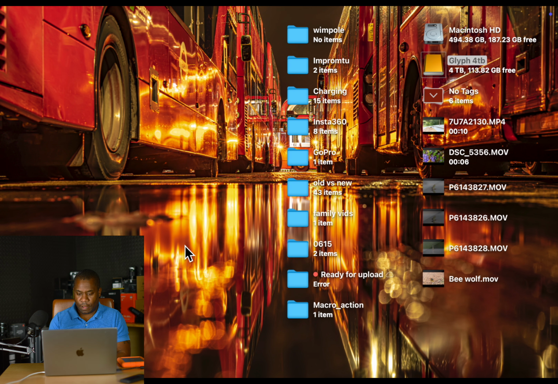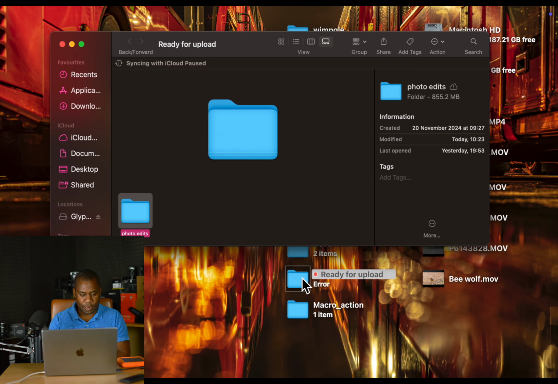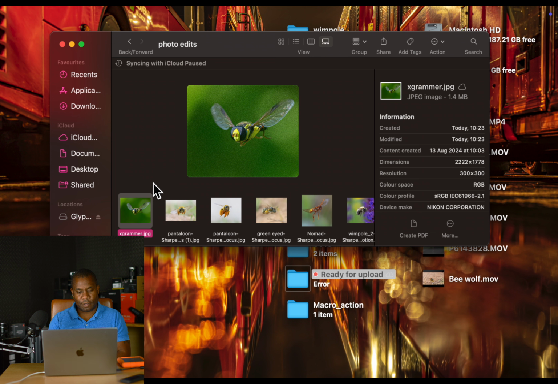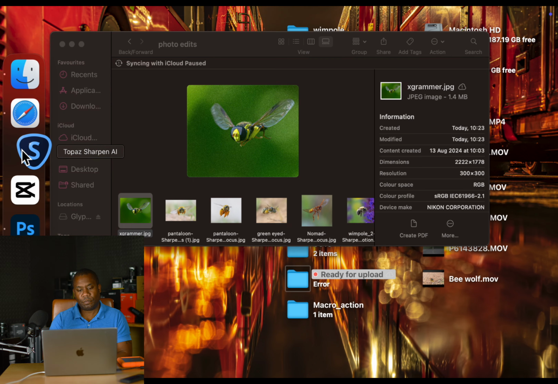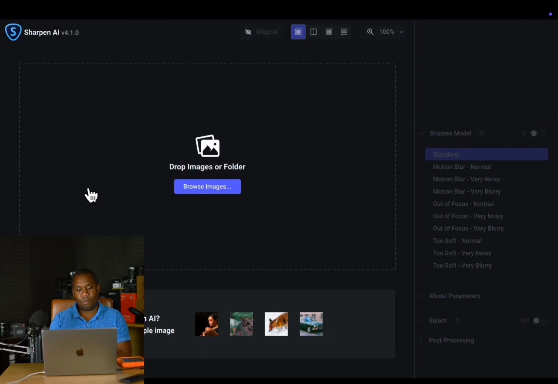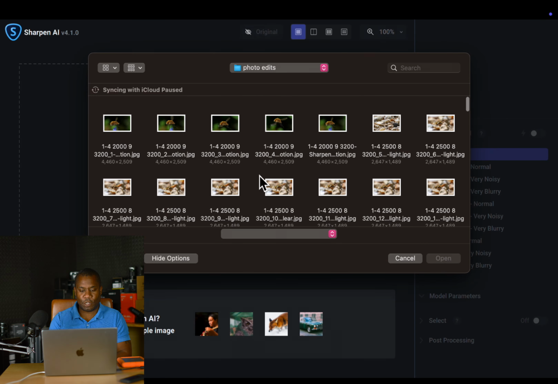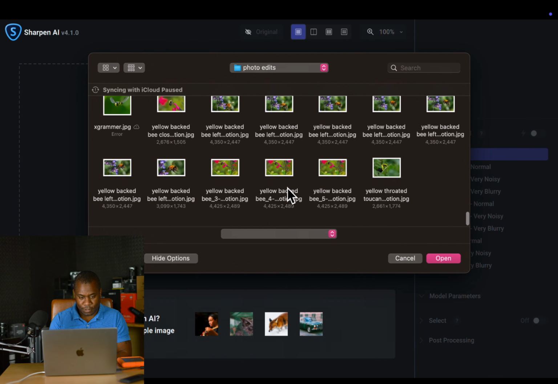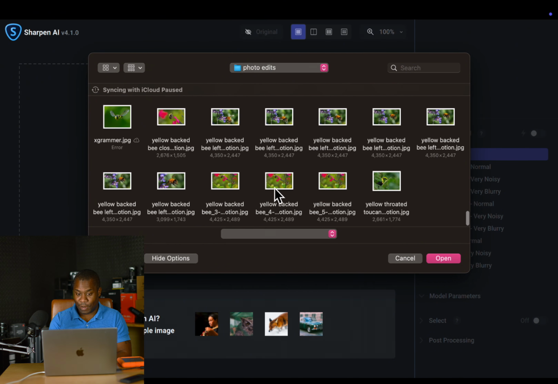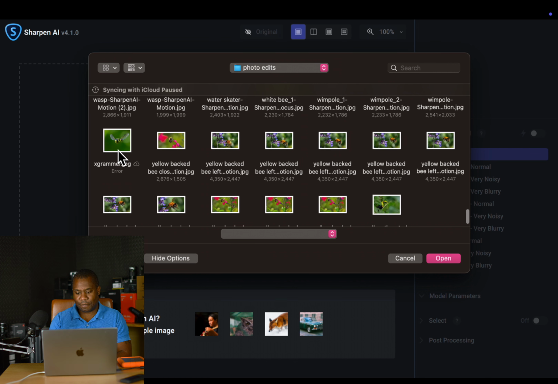and now it's gone into my ready to upload files. It should have done anyway, and you would do it whichever way you do it. I'm so simplistic, I don't know how to do it any other way. So all I do now, it's called X grammar, so I go into Topaz Sharpen, browse my images. It's going to be the last one because X is, oh, it's not going to be the last one. It's nowhere near the last one. So it's here. X grammar.